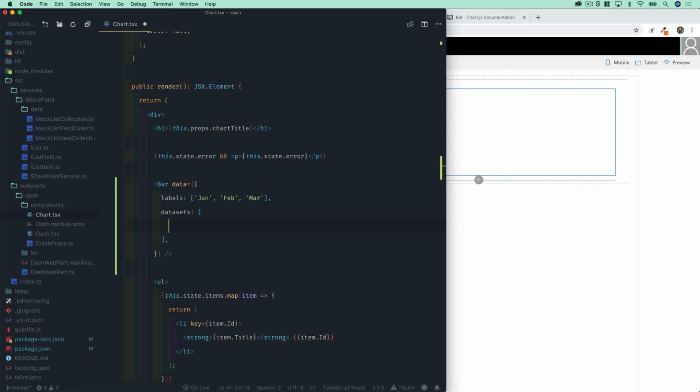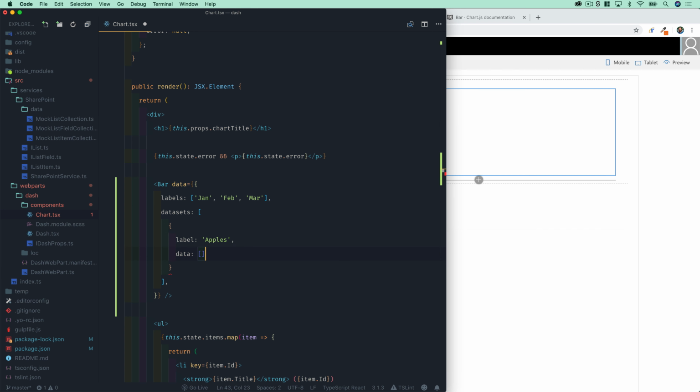And each data set is going to correspond to the labels up above, but they're defining what the series of data are inside of this bar chart. So for example, we could have a data set for apples. Maybe we want to track how many apples we sold in these three months, January through March. And to do that, we add a data array to this data set, and then it needs to contain three values, one for January, one for February, and one for March. So let's just put in some random values here for that data.